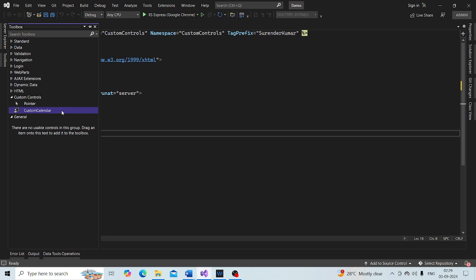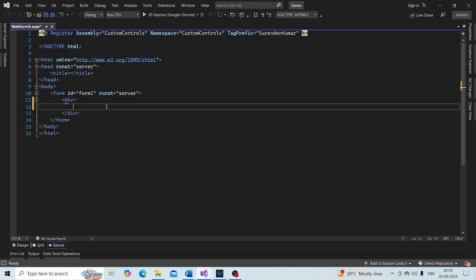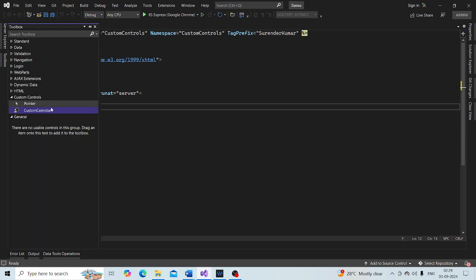Now all that is left is, as simply as drag and drop it onto the web form and use it like any other standard ASP.NET control. Okay, so we have added these custom controls to the Visual Studio toolbox. Now simply drag and drop it onto the web form. So first let me show. So I drag and drop it on this web form.